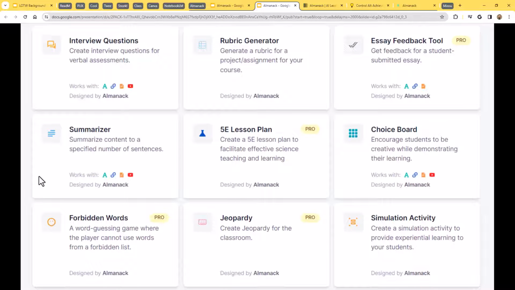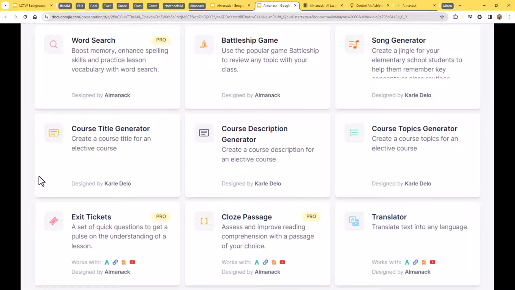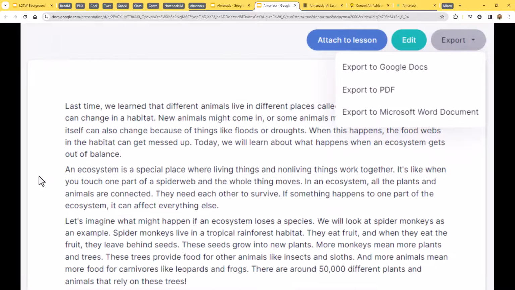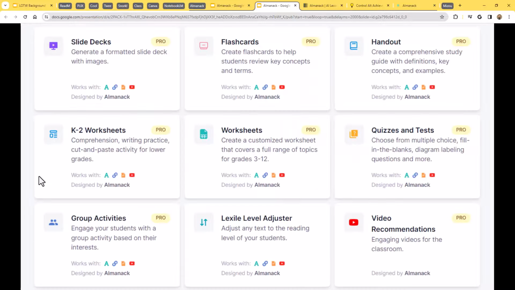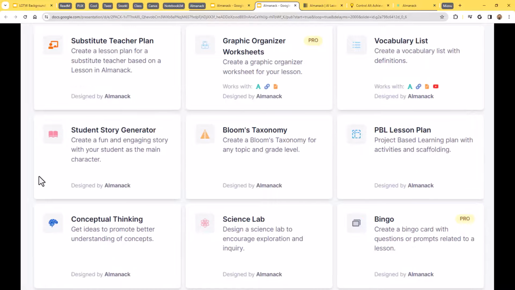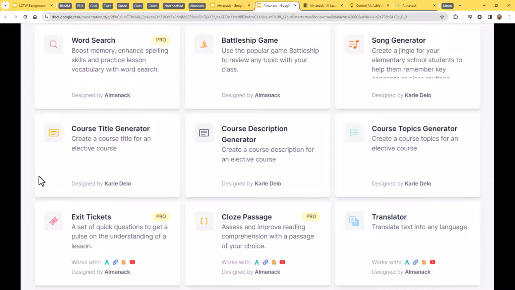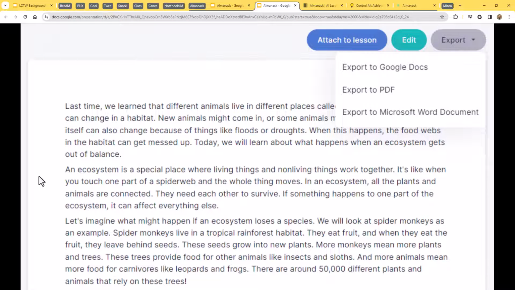Like many tools we've seen, such as Magic School AI or EduAid, the idea here is that you're going to provide a couple of key pieces of information to Almanack, like the topic and the grade level, etc., and then it's going to run out and do that AI generation for you and bring the results back to you in a nice user-friendly manner.